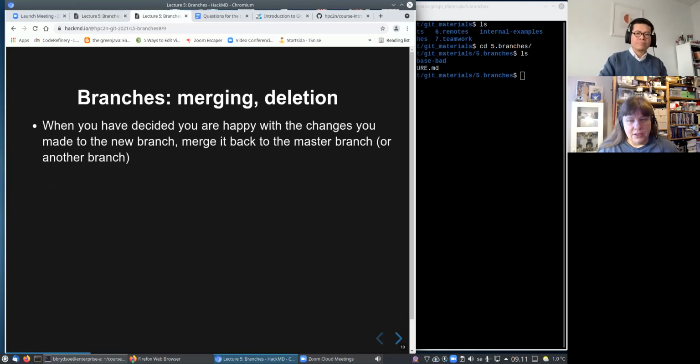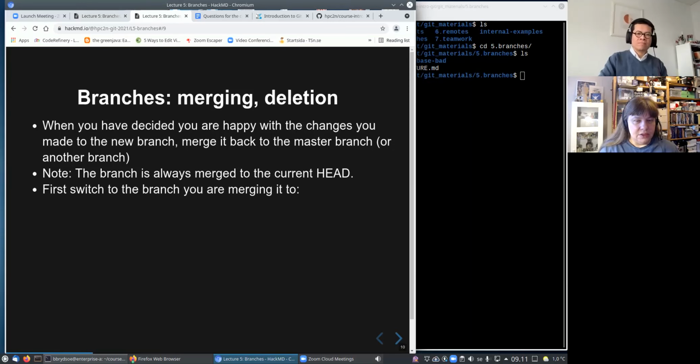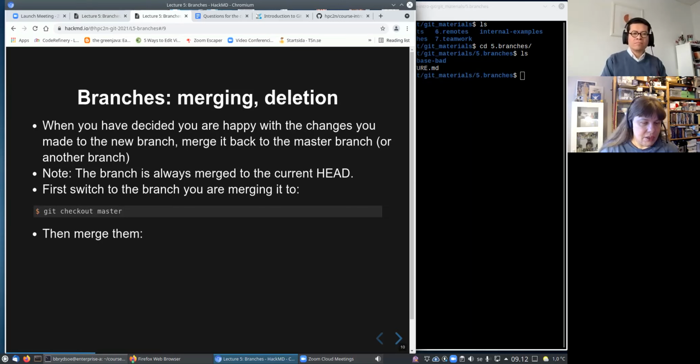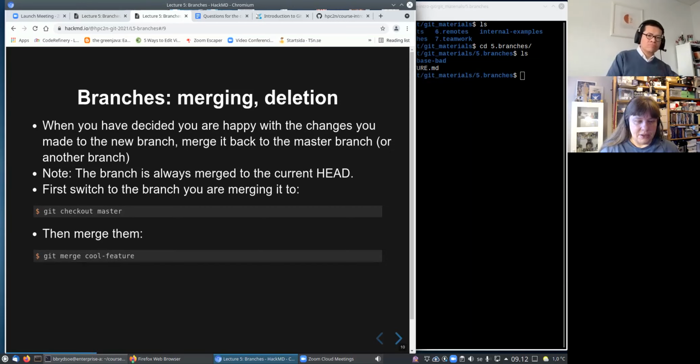So when you have decided that you're happy with the changes you have, then you can merge it back to the master branch or to another branch, or of course create more branches. And remember again, the branch is always merged into the current HEAD. So you first switch to the branch you are merging into. If you're, for instance, merging to the master branch, you say git checkout master first. And then you merge with git merge and the name of the branch that you want to merge into the master branch.